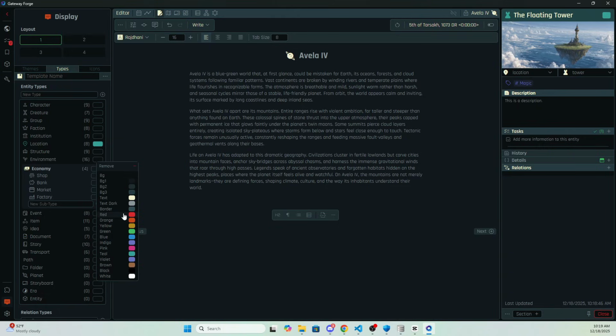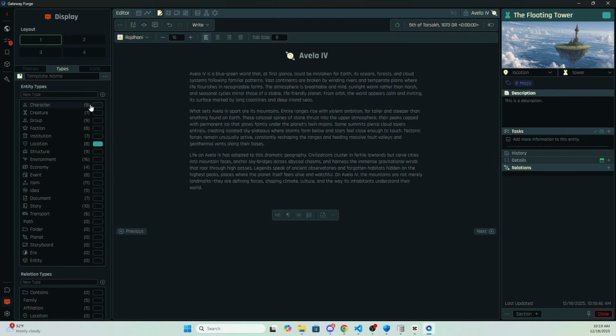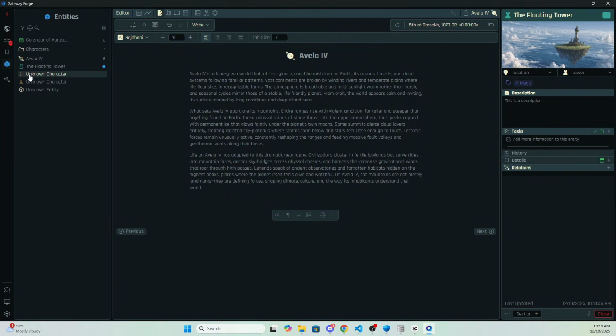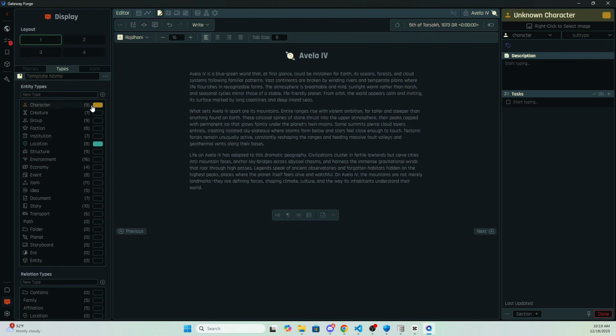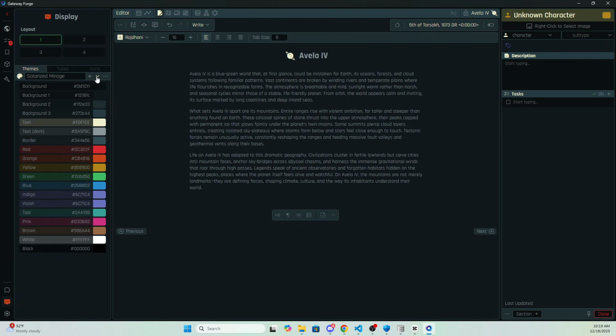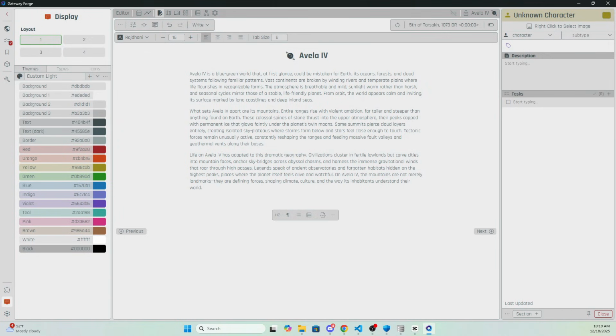And so what this means is if I choose, let's say characters, I want to make all the characters yellow in the current theme. Then if I change the theme, the yellow shade changes to whatever that shade is in the theme.